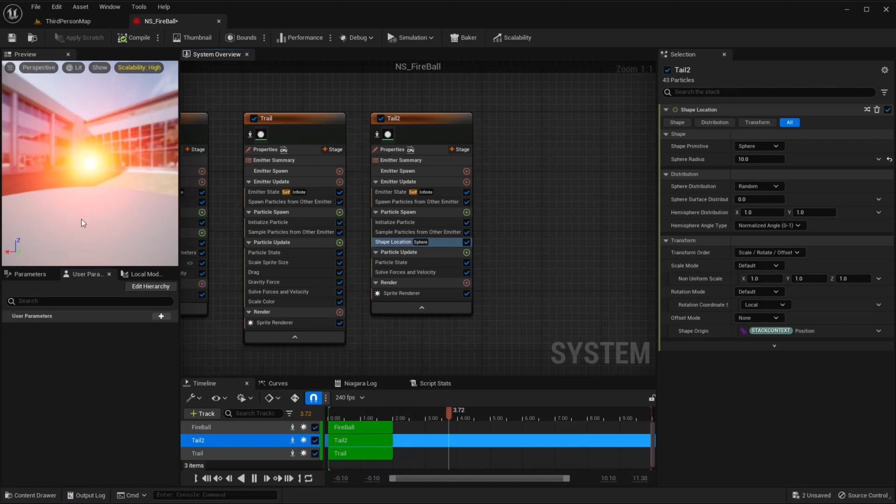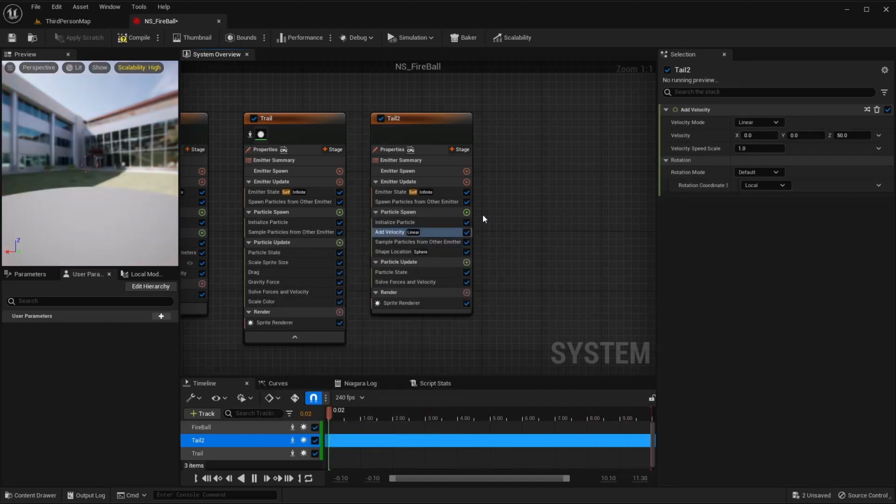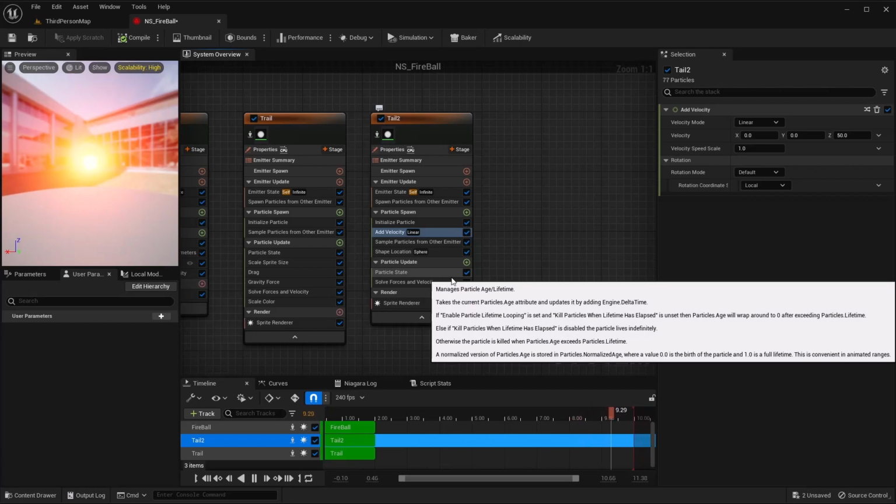The next thing I also want to do is give this a velocity. So under the particle spawn, I'm going to say add velocity. And I'm just going to keep this at 50 for now. 50 in the z direction, so it's starting the particles upward. Next, we'll work on the particle update section.